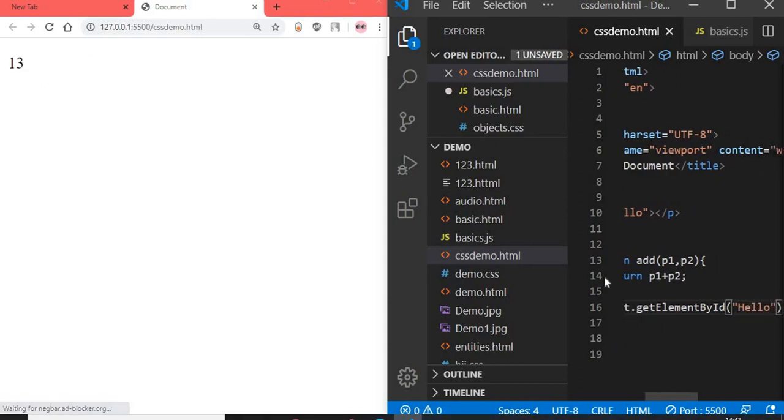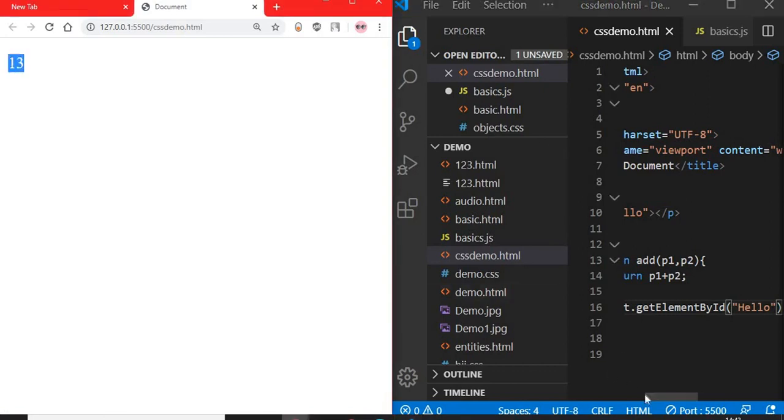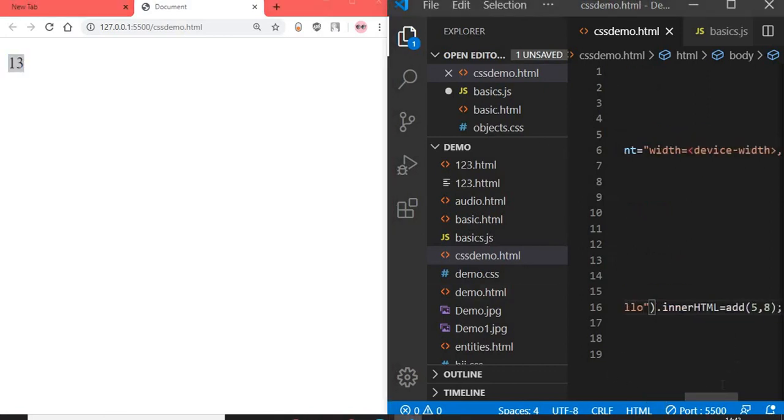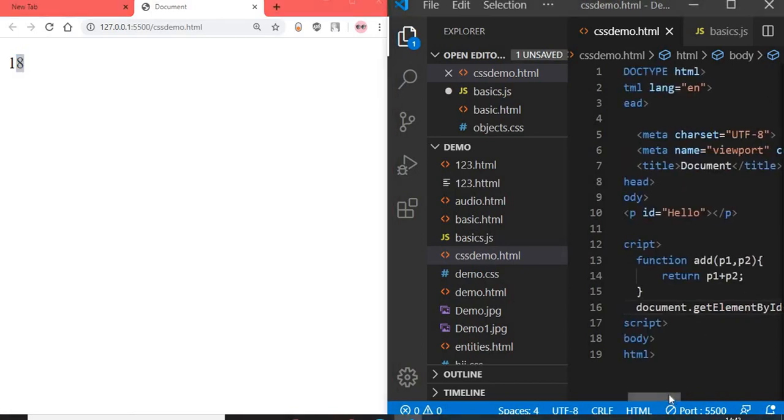Okay, now Control S to save it. You can see the number is 15. Why is the number 15? 5 plus 8 is 13, right? If I give some different numbers here, maybe I'm gonna give it as 10 and 8. Now go and check, the answer should be 18. You can see the answer is 18. So that is how document dot get element by id works.